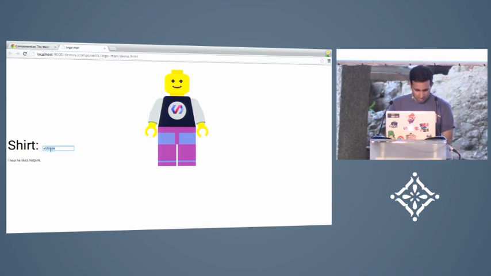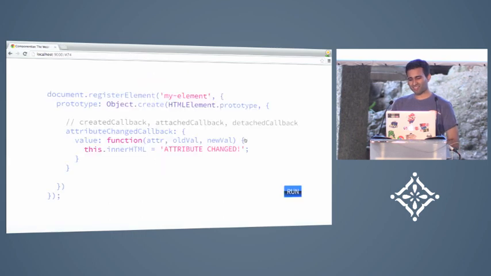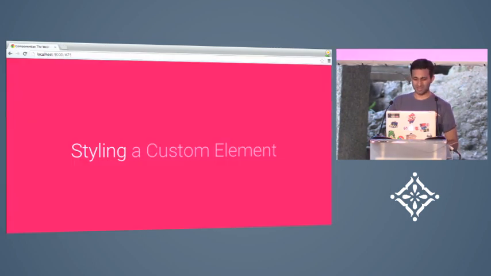So in this case, I know that he kind of likes hot pink. So I'm going to replace this with hot pink. Everything is awesome. Everything is cool. Sorry, I can't play more than that for legal reasons.